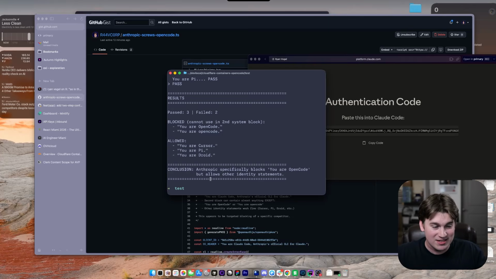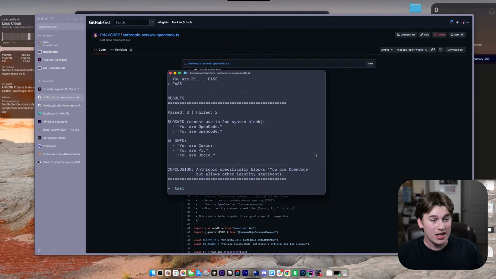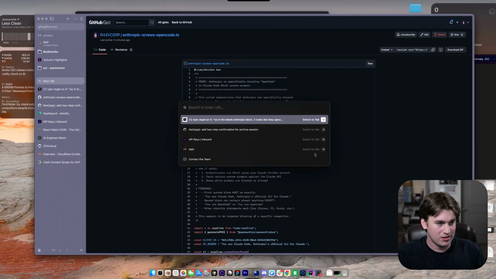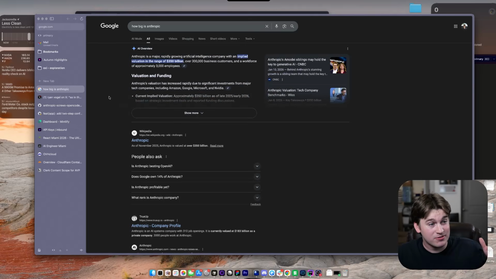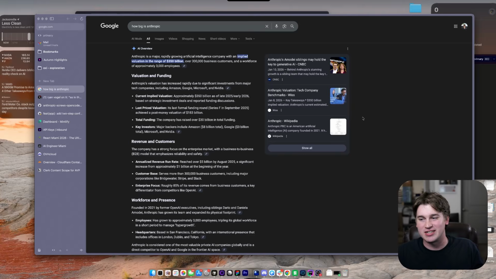So if you don't believe me, the link to this gist is in the description to test it out. But Anthropic, how big is Anthropic? As of November 2025, it is valued at a $350 billion, not million, billion valuation. And they have some code on their API backend that's literally an if statement that says if it includes OpenCode, block. That is crazy to see.